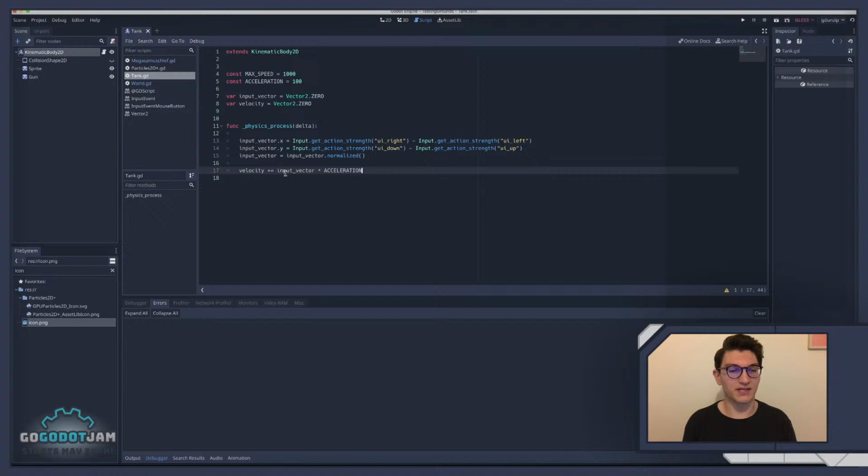Okay, and so this is just the typical formula for movement, which is that we put an input vector, which is a normalized vector, basically the direction, and then times how much we want to go in that direction by magnitude. Then, so this is going to increase exponentially every single frame. So what we want to do is then clamp this velocity to our max speed. Basically, I don't want it to go faster than our max speed.